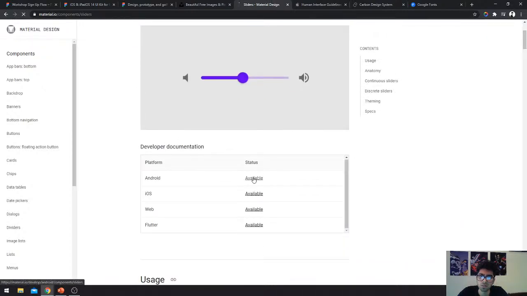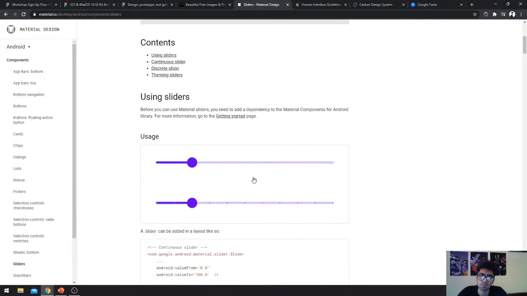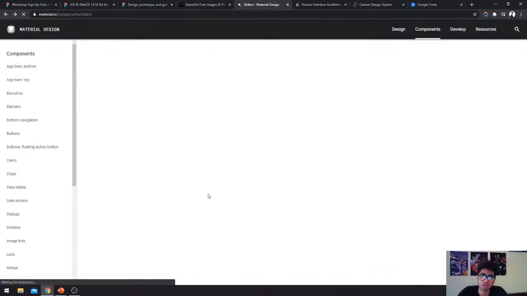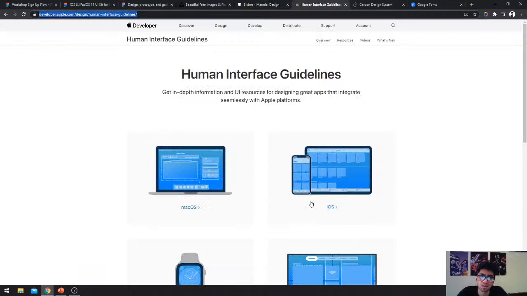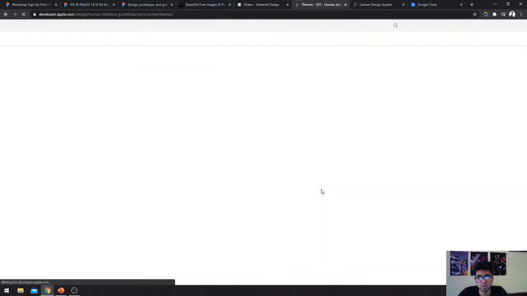So you can find out how you can get this component on, say, the Android platform. So it gives you the code here as well. So it's all available over here. You can check it out. Even for the other guidelines, even for the Human Interface Guidelines, you can find the developer components. I'm on the Human Interface Guidelines page here.